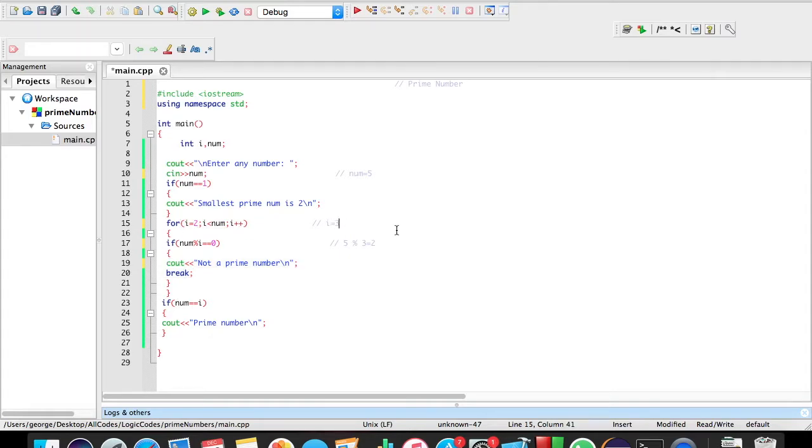i is incremented, so the i value is 4 now. So 5 mod 4, and this time it is 1, not 0. So again this won't be executed. It will go to the loop again, and i is incremented. i is 5 now, but inside this loop i must be less than num, and num is 5 and i is equal to 5. It should be less than 5, so it will exit from this loop and go to an if condition. If num is equal to i, num is 5, i is also 5, so it will print prime number.